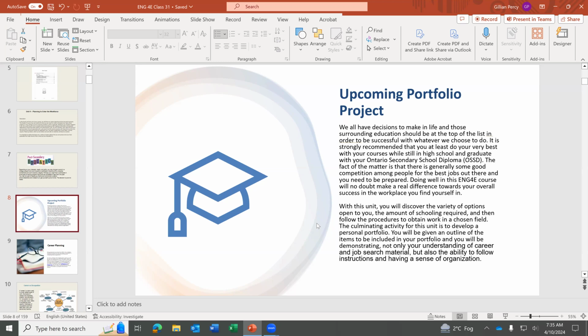Doing well in this ENG 4E course will no doubt make a real difference towards your overall success in the workplace you find yourself. With this unit, you will discover the variety of options open to you, the amount of schooling required, and then follow the procedures to obtain work in a chosen field. The culminating activity for this unit is to develop a personal portfolio. You'll be given an outline of the items to be included in your portfolio, and you'll be demonstrating not only your understanding of career and job search material, but also the ability to follow instructions and have a sense of direction or organization.